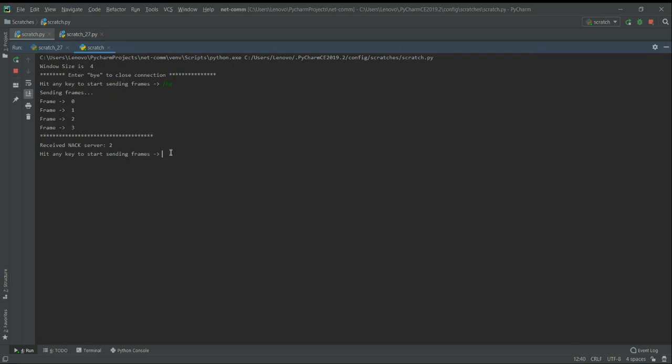Whenever we click enter, it will send frame 2, and now the only frame left in the window is 3, so it will send the negative acknowledgement for 3. We have to note here that at a time the server can only send one negative acknowledgement, so the client can also only send one frame if there is a negative acknowledgement.